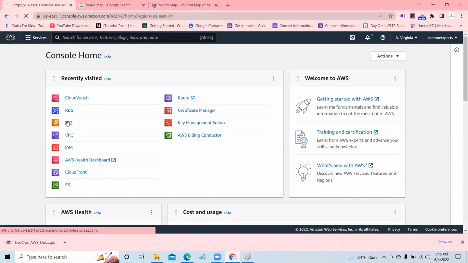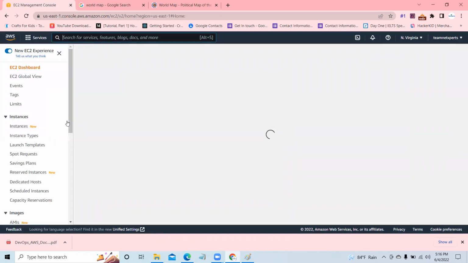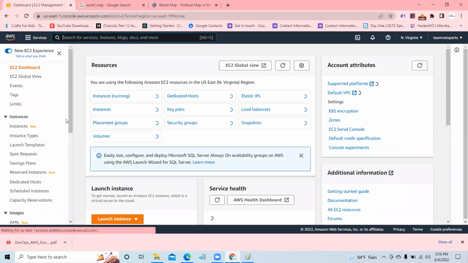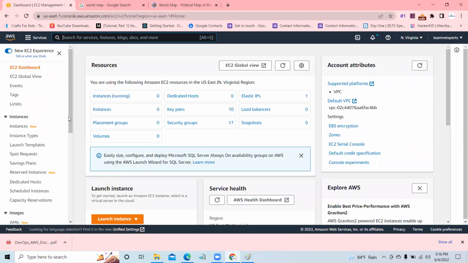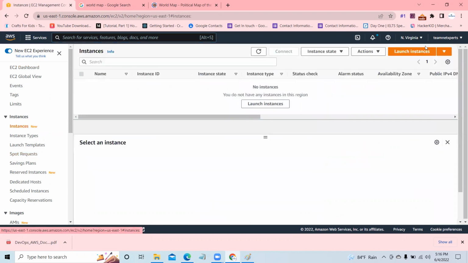Go to EC2. When you launch the instance, you can see the availability zone as well. Click instances, launch instance. We have done these things, guys. Launch instance.